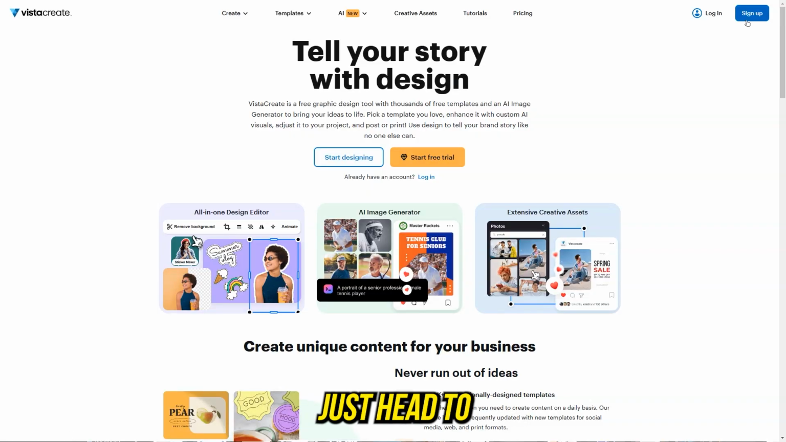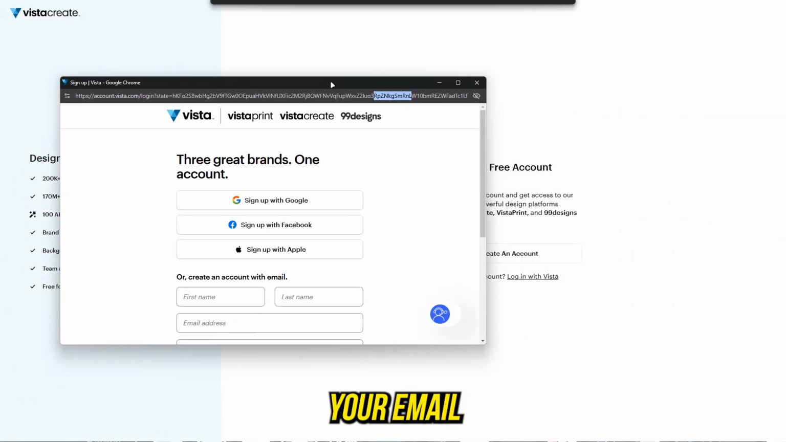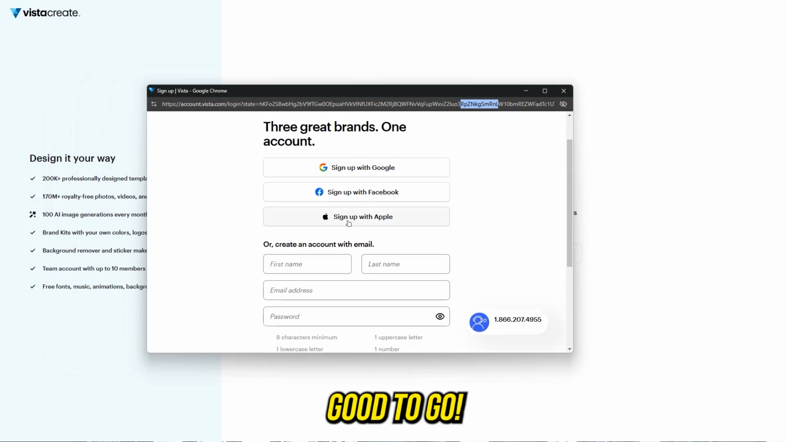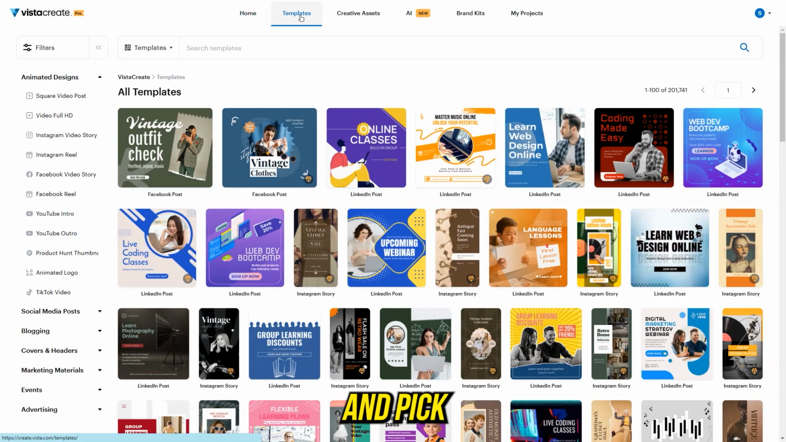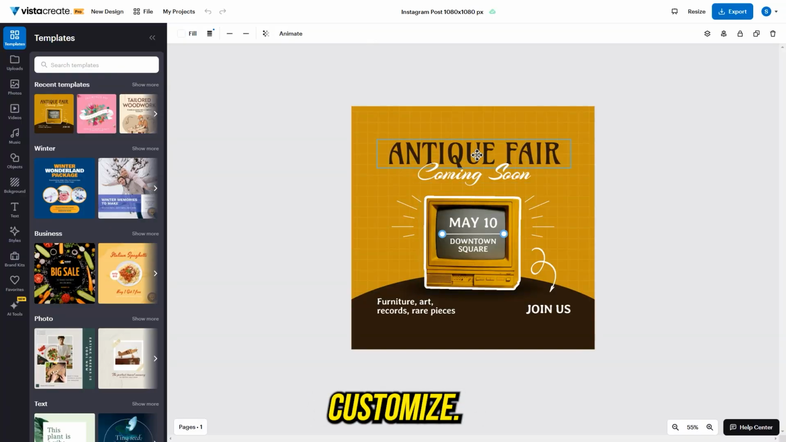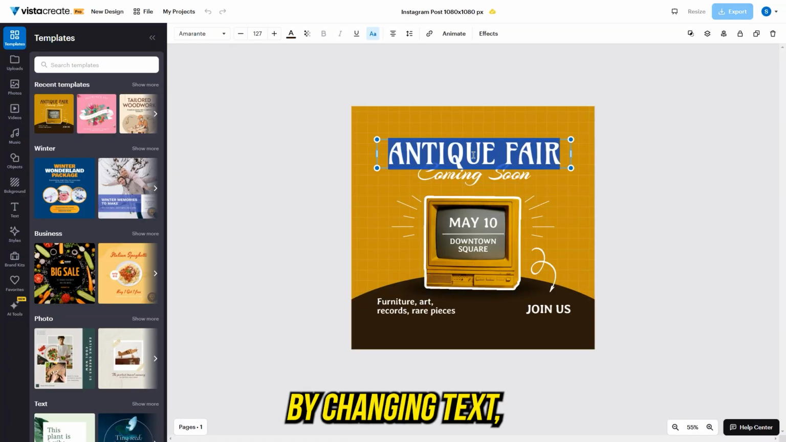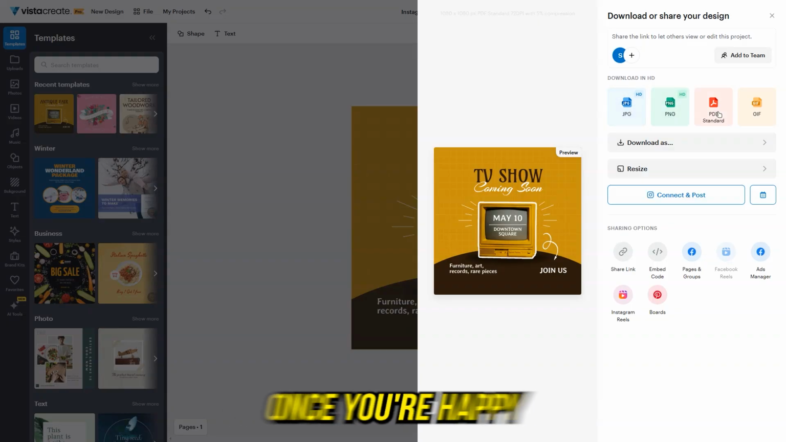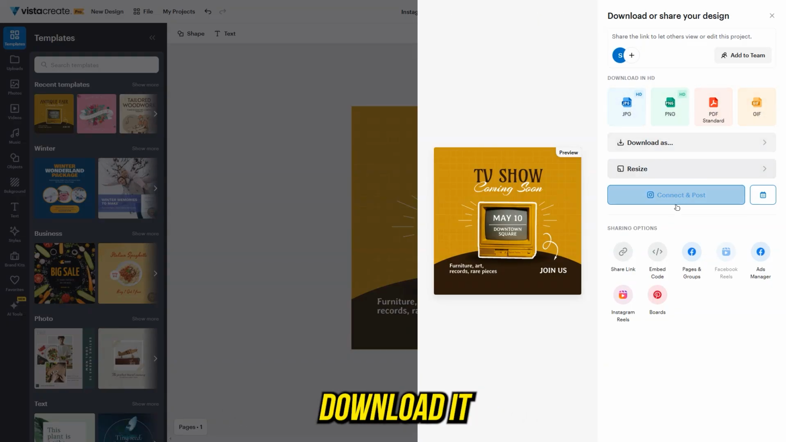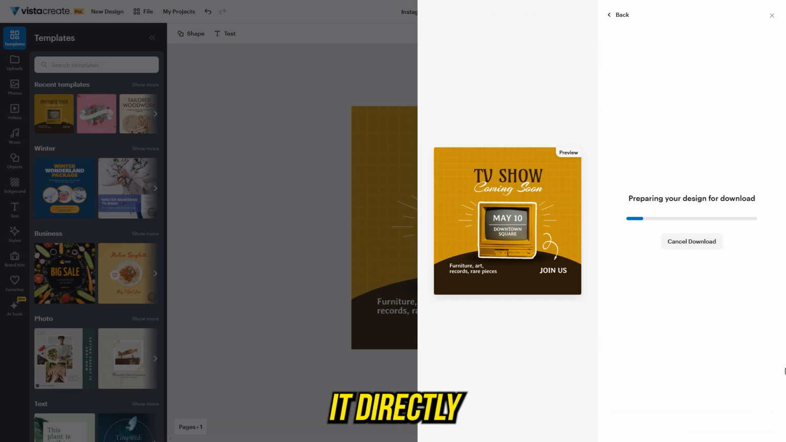How you can start using VistaCreate. Ready to get started with VistaCreate? Here's a quick breakdown of how to use it. Sign up for free. Just head to their website, sign up with your email or Google account, and you're good to go. Explore templates. Browse through the extensive template library, and pick one that fits your project. Customize. Add your personal touch by changing text, colors, images, and more. Download and share. Once you're happy with your design, download it in high resolution or share it directly to your social media platforms.